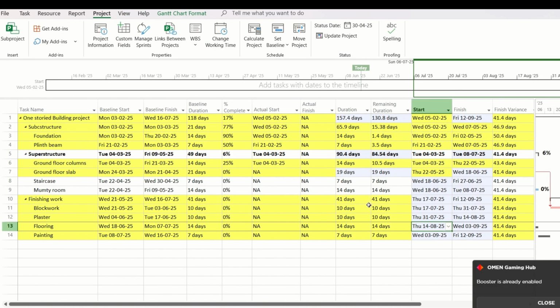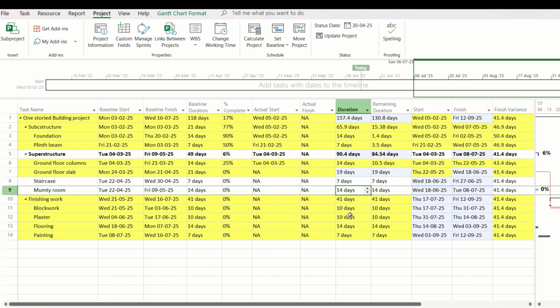But we need to reduce a further 12 days, and for that you go to the next critical activity. Changing the staircase or the multi-room duration will not have any impact. You can check it also. Say for the multi-room we are reducing the duration from 14 days to 12 days, and there is absolutely no change in the overall project timeline. So let's not change the duration of the multi-room. That is a non-critical activity.